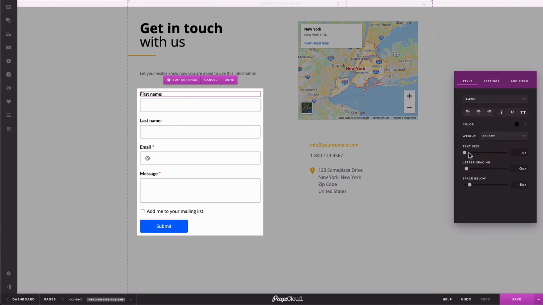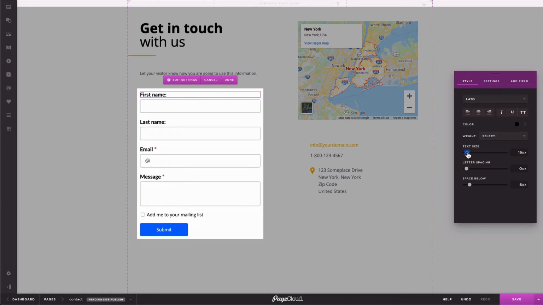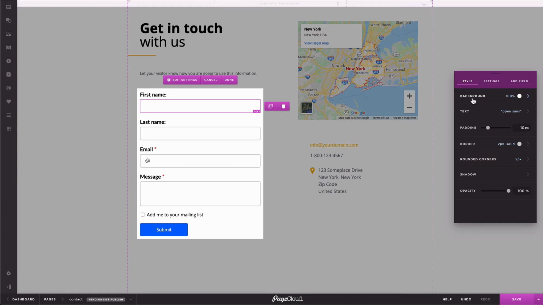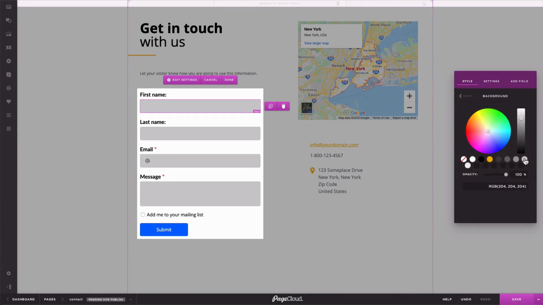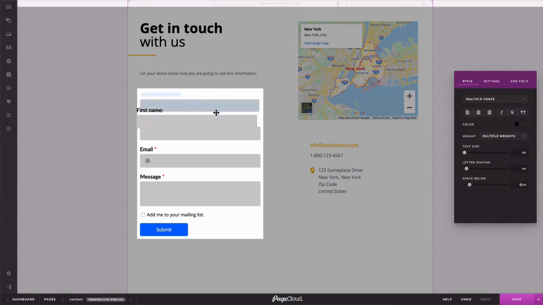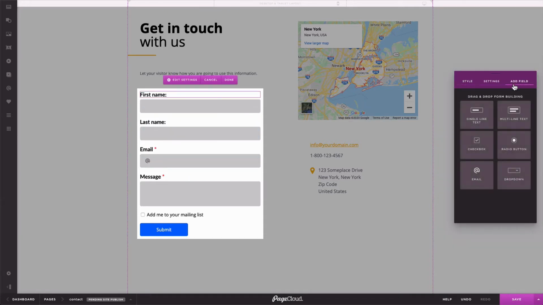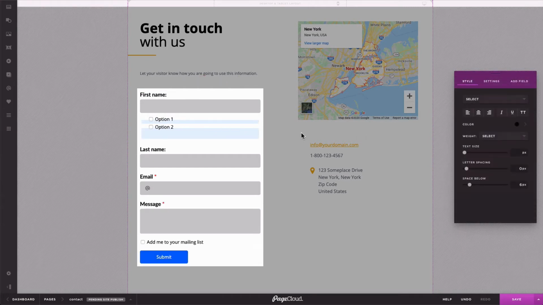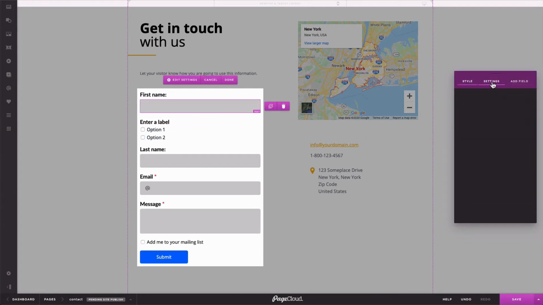Here's a quick example. Changing the font and size for one label changes the style for all labels. Changing the background color for one field changes the style for all fields. You can reorder form fields using drag and drop, or add field types using the editing menu. Click on the Settings tab to find additional options for each field type.